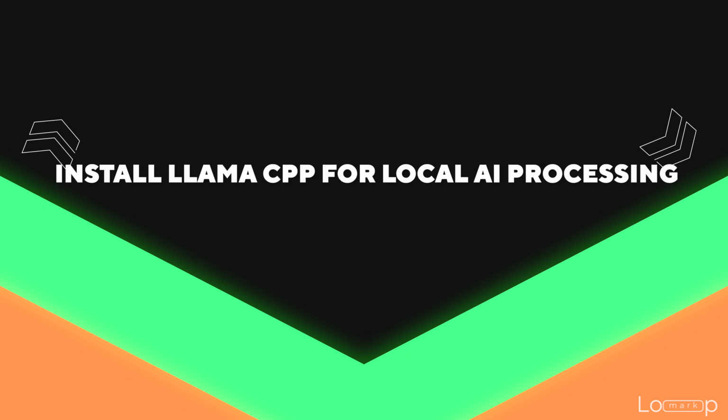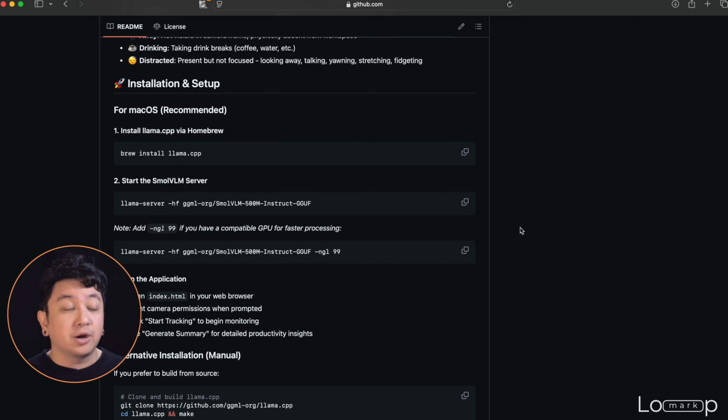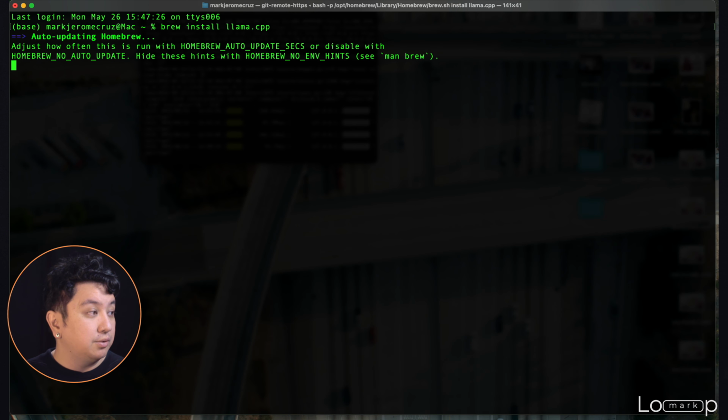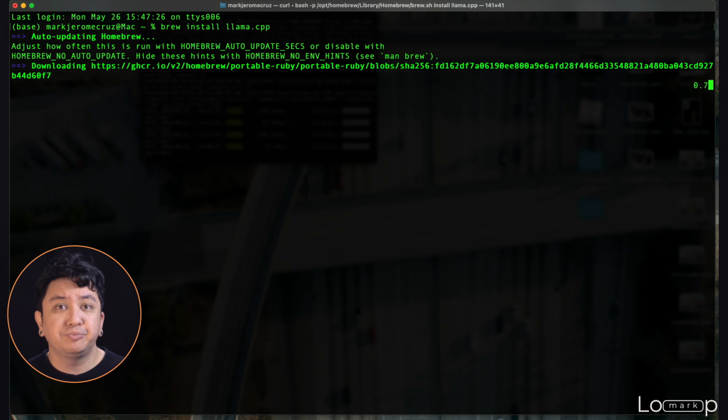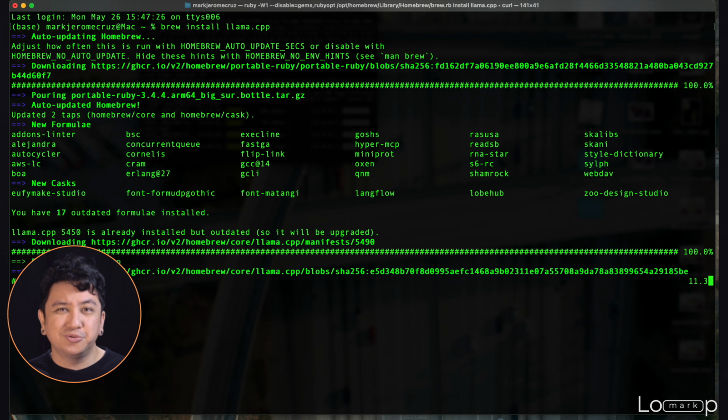Step 2, install Llama CPP for local AI processing. Llama CPP is an open source C++ library that makes it easier to just deploy something on your local computer. We're going to go to my repository. There's a README file there, or you can go to the original repository that I showed you in the beginning. What you're going to do is you're going to copy the first command on the installation and setup on the repository, copy brew install llama.cpp, paste it in your terminal, run it. It would download and install Llama CPP. Then we'll move on to the next step.